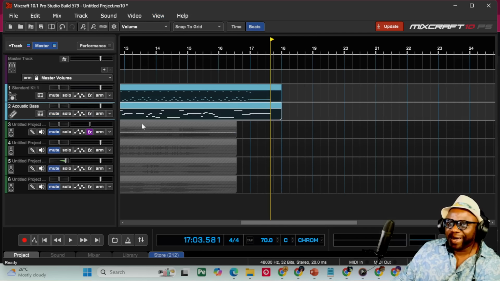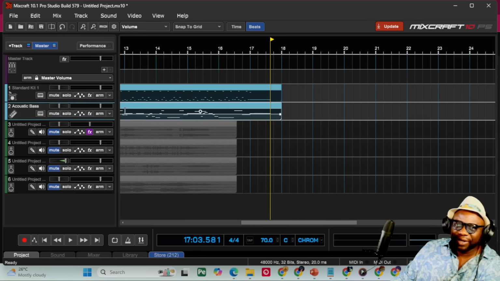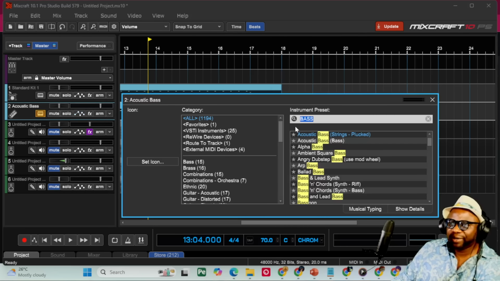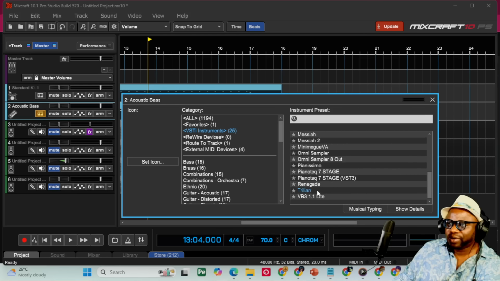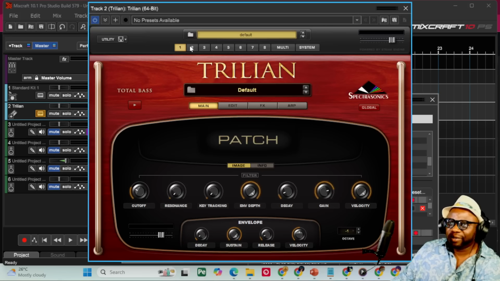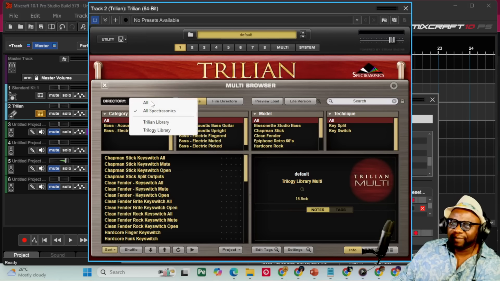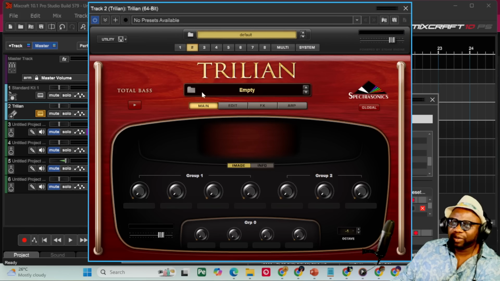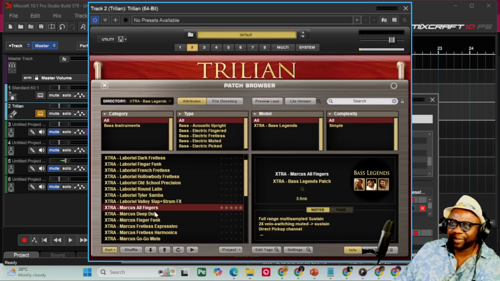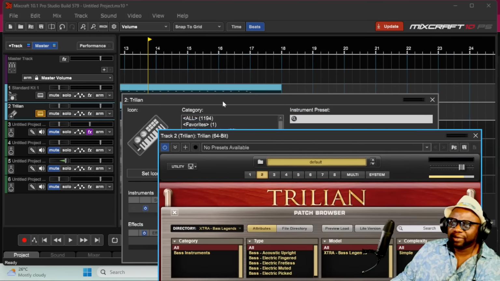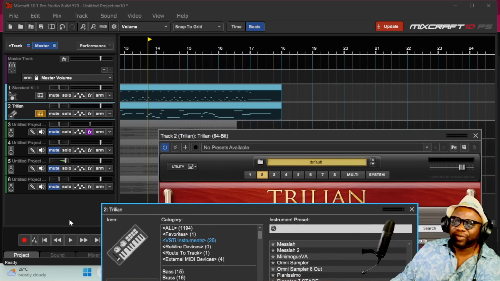But if you had a very good library, for example, that bass, I know it sounded a little bit whack, but if I chose to use my Trilian VST from the good people at Spectrasonics, then everything changes when I get a Laboriel or I get a John Patitucci or something else in my extra bass legend. So let's go for Marcus Miller, all fingers, and you can listen to the difference in the bass when it's finally loaded.